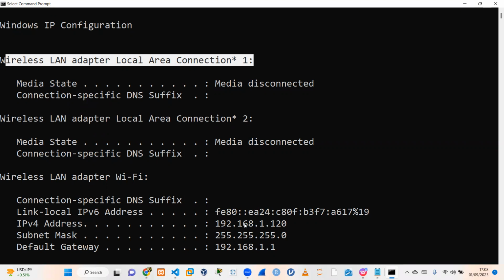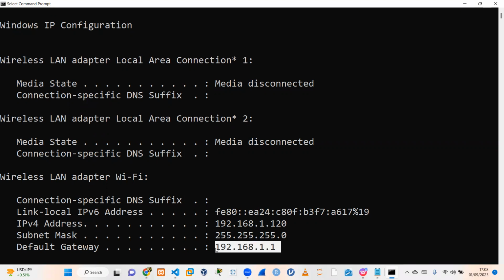So I have 192.168.1.120. So my default gateway is this. That means the router I am connected to is 192.168.1.1.